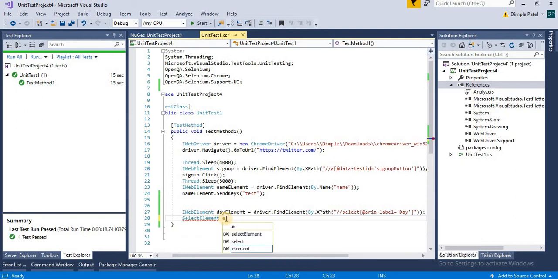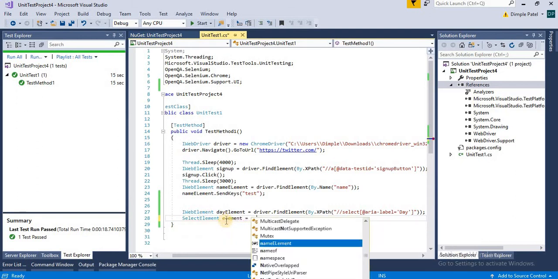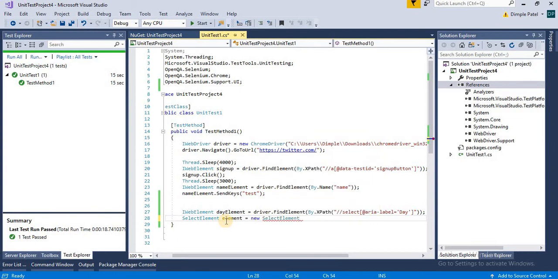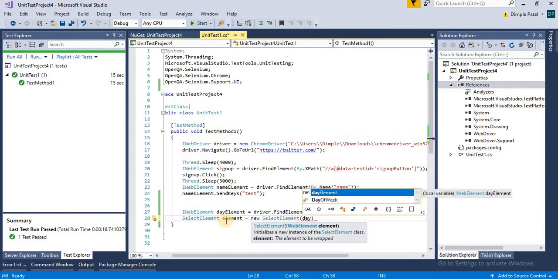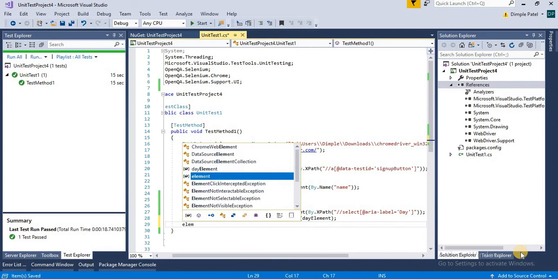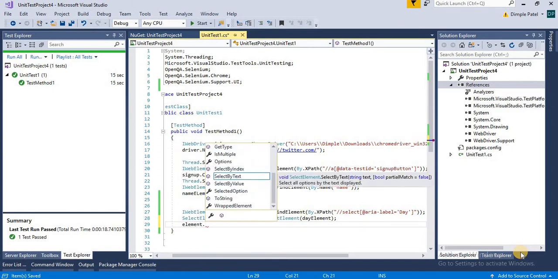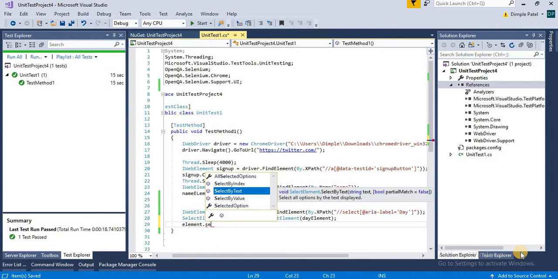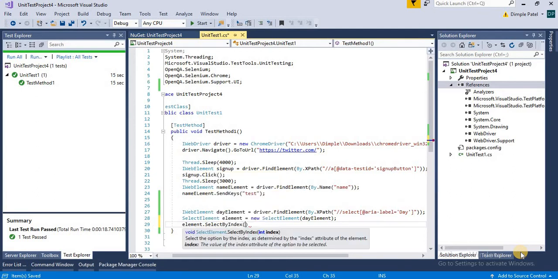So it has done element equal to new select element, and you pass your web element as a parameter to the constructor of the select element. Correct. This is how we have written it, but till now we have not written what we have to select. So now go back to element dot select. You can see here we have three options. Either you can select by the text, by the index, or by the value. First we'll see by the index.